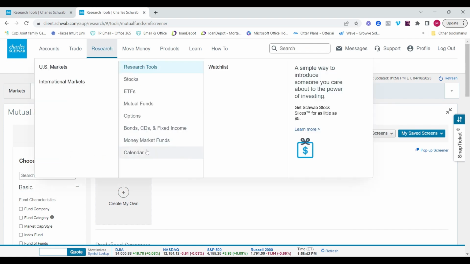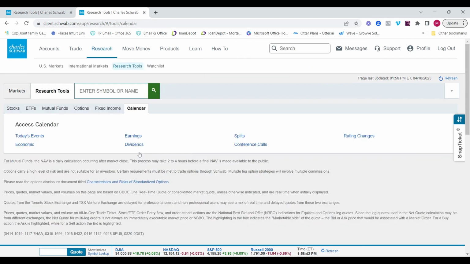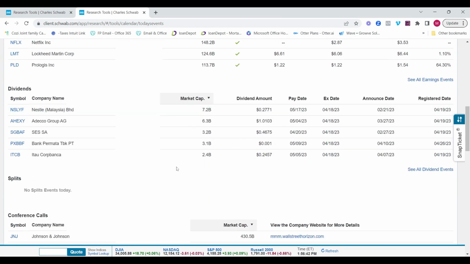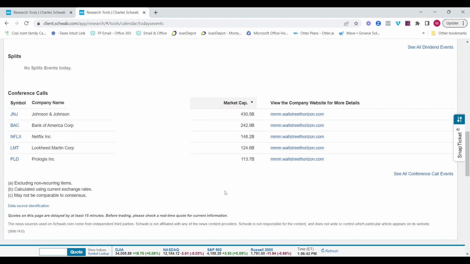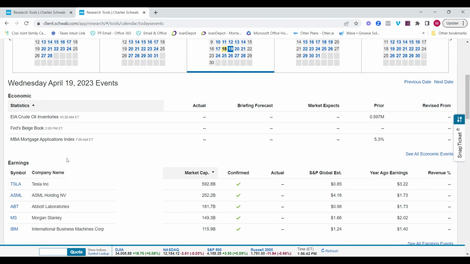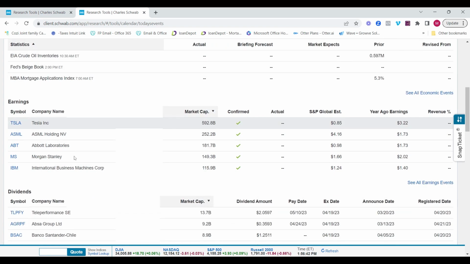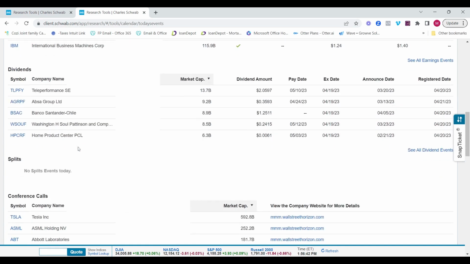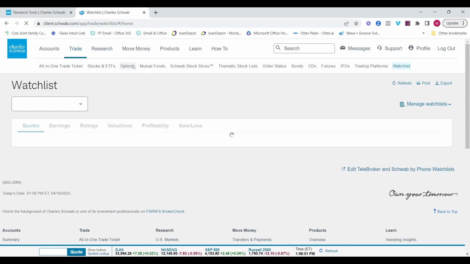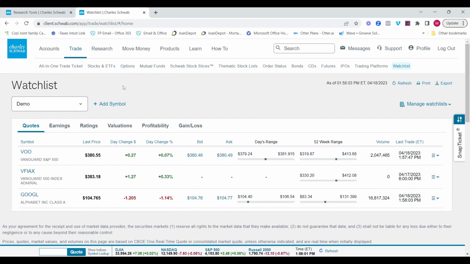Back to research. Go to our calendar. We already touched on that a little bit, but I do like how it just displays today's events. You don't have to jump around from site to site trying to figure all of this out. But you can go day to day and see what events are all lined up, whether it's economic news, whether it's earnings data, whether it's dividends, and so on. And then lastly is the watch list. And the watch list, what it essentially does is tie you back to the trade tab, which I explain in my breakdown on the trade tab in a separate video.